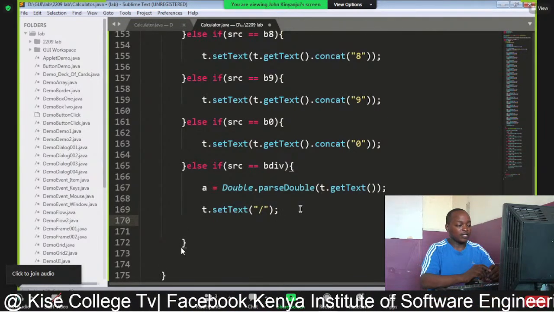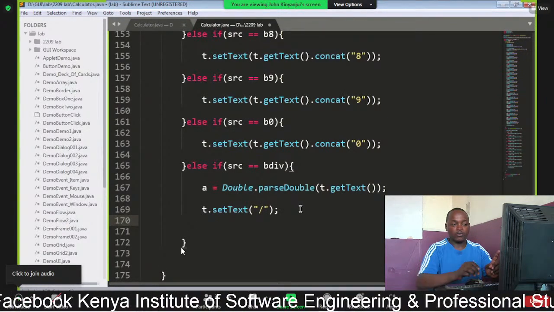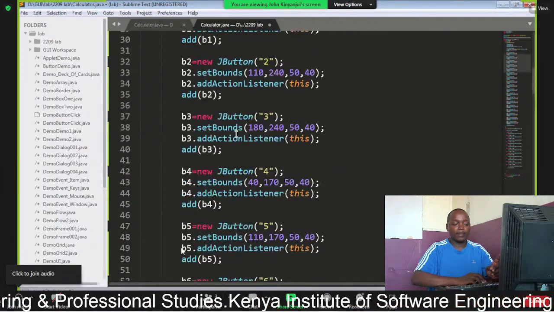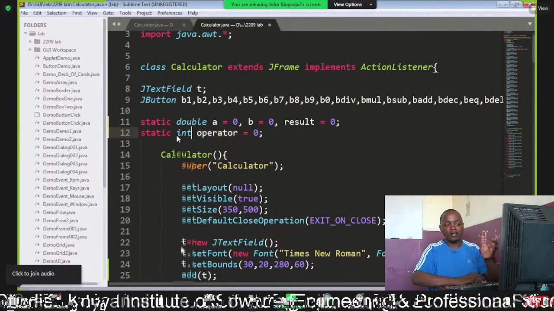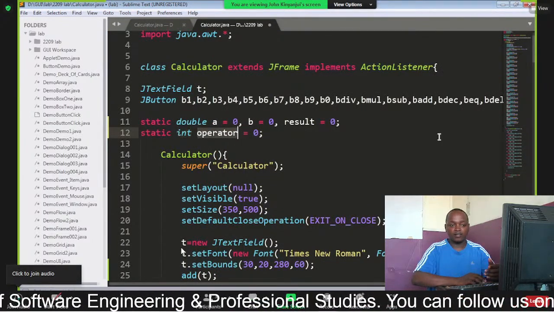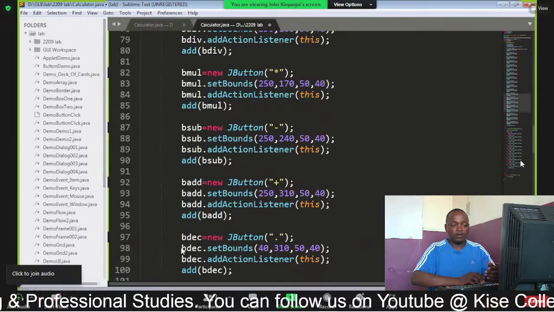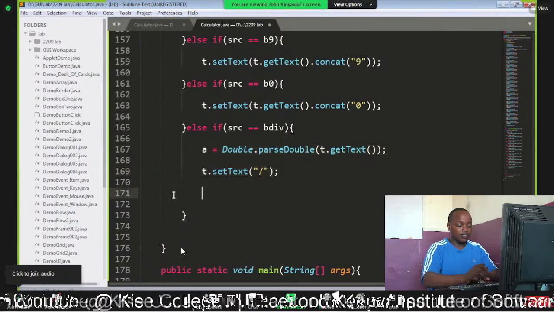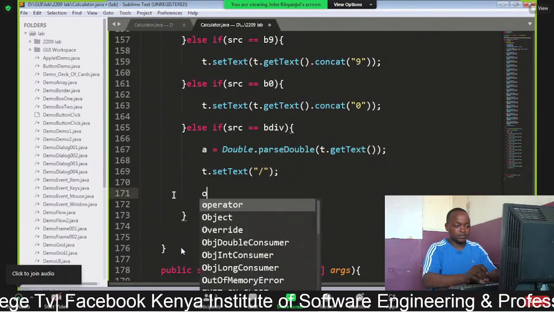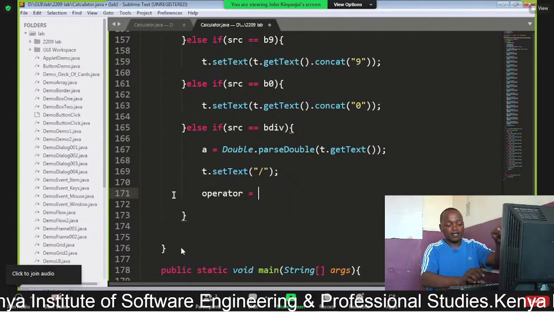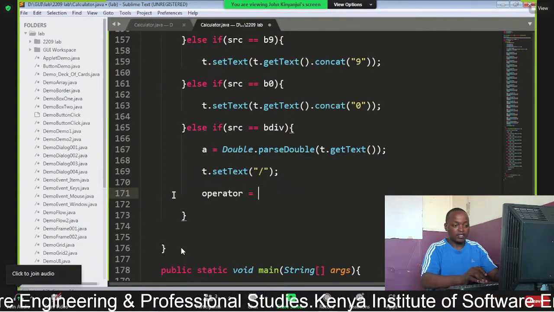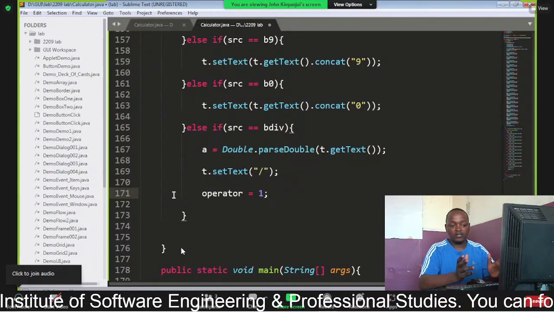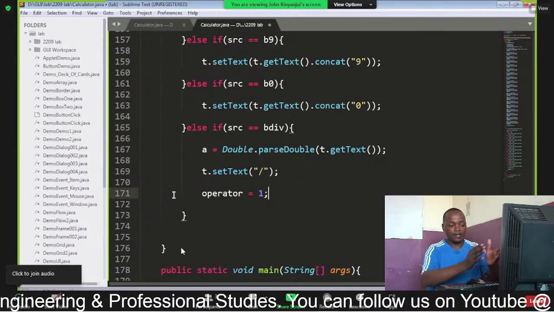Then once that happens, you remember we had created a variable. Let me just take you back up here. There is this variable called operator that has a data type of integer. We had said we are going to tag all our operators. So we can put it this way simply. If this division is the one that has been clicked, take that variable that is called operator and tag the division by assigning a value of 1. So it's just an easy way of doing it, but there are so many other alternatives. Let's follow this one first.